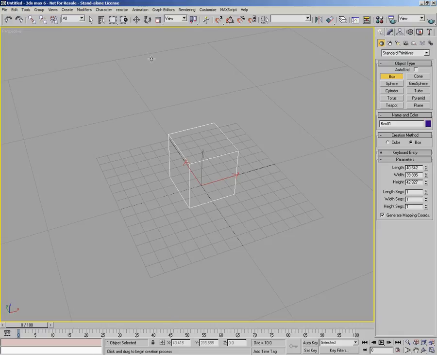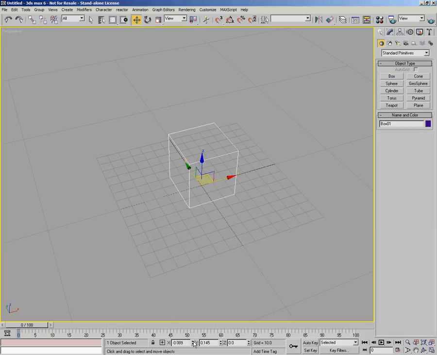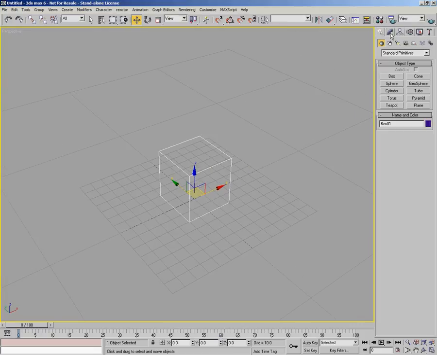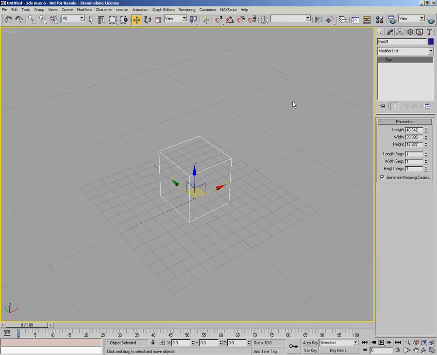Same technique, I want to center it in the world, so I'm going to right click on the transform values down here. That centered it in the world, and I want it to be exactly 40 by 40 units, so I'm going to type in the values here again. So there we go. That's great.